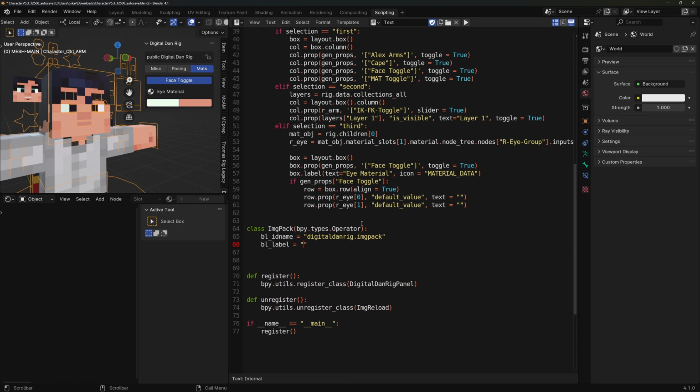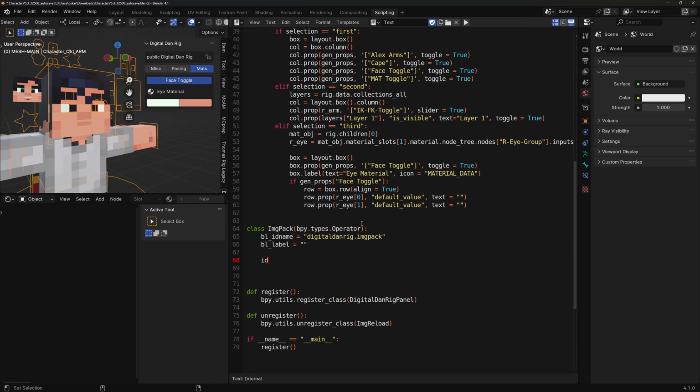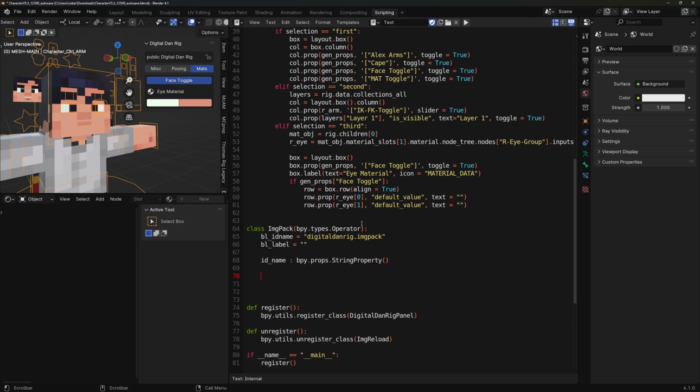Now comes the tricky part. We create a string property inside this operator, which should retrieve the image name later on, which we can then use to pack the image. Make sure to use a colon and not an equal sign. Images have a unique name inside Blender, so we can actually use the name for that. We will pass it when showing the operator in the custom UI, so that we could potentially reuse it later on if we want to do the same for another image texture.